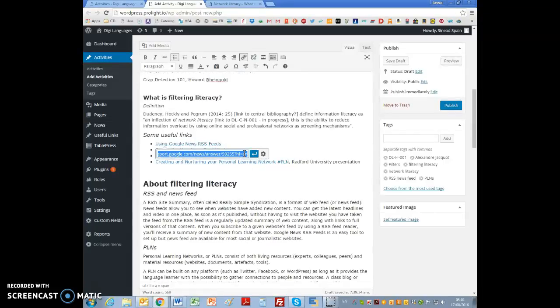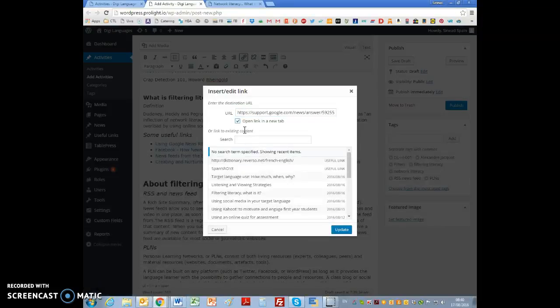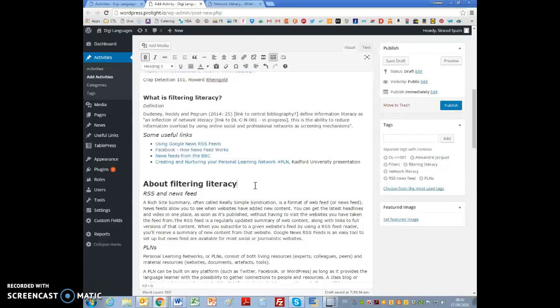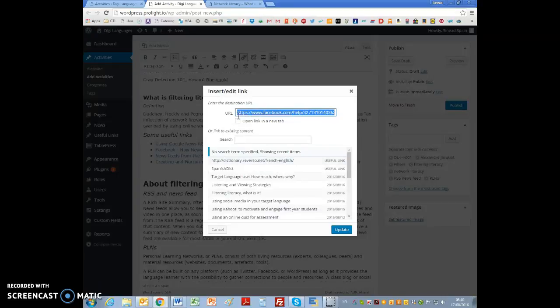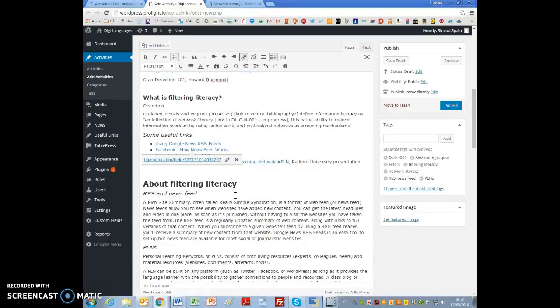Each link that's added needs to be edited to open in a new tab. So all you need to do is click on your link, click on the edit widget, click on the settings, and then open a new tab.